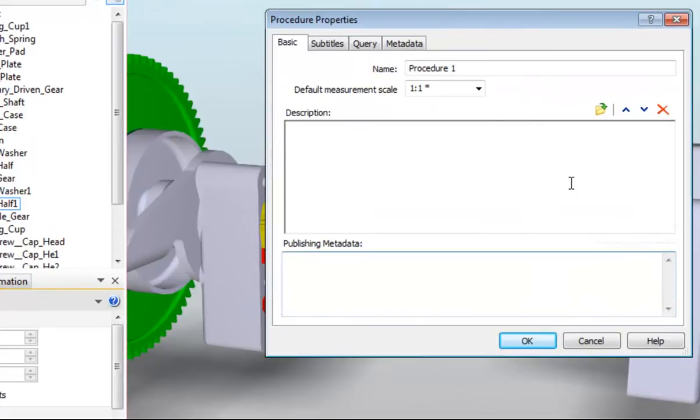If we take a look at that dialog box, we can see there are several tabs, and you will notice the ones that are present here are the same as the ones you will find in the model views and also steps properties dialog box. If you'd like more information on query or metadata, you can refer to those tutorials for more information.